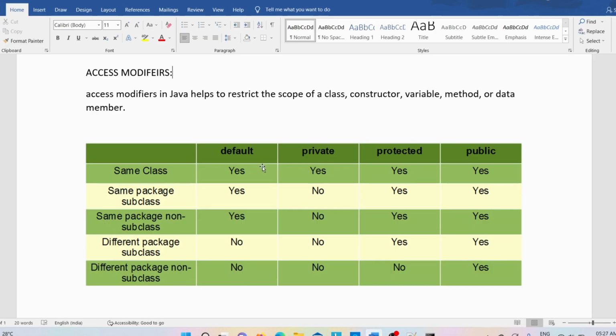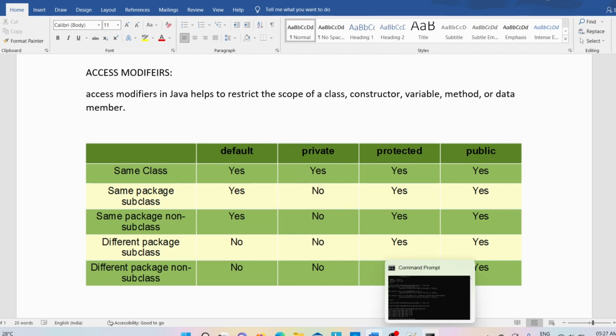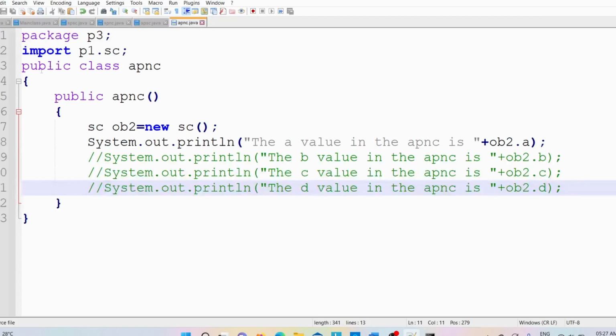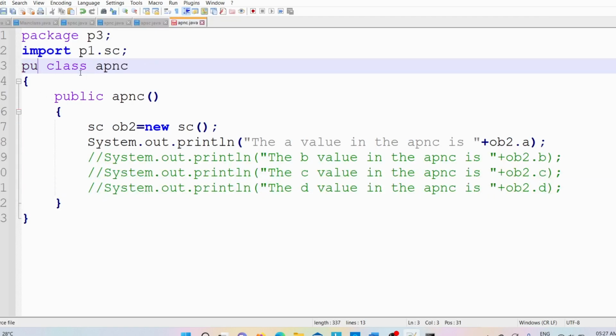How we can access the default variable, private variable, protected variable and public variable we have discussed. But coming to the class, look here. Either you can make the class public, or you can keep the class as a simple one, like this, class apnc. You can either keep public or remove it. If you make it public, it is a public class. If you do not keep anything before it, it will be a default one.